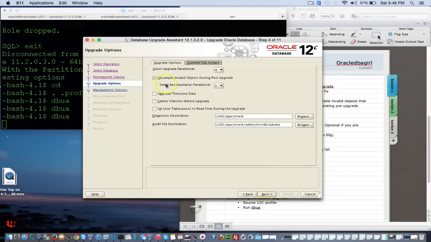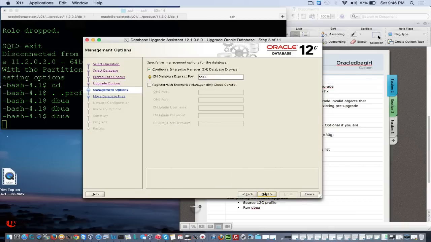Okay. I do want to recompile invalid objects during post upgrade, but we don't even have any. So if you want to uncheck that, you can, but I'm going to just leave it checked. Alright, I'm going to just leave this at default.